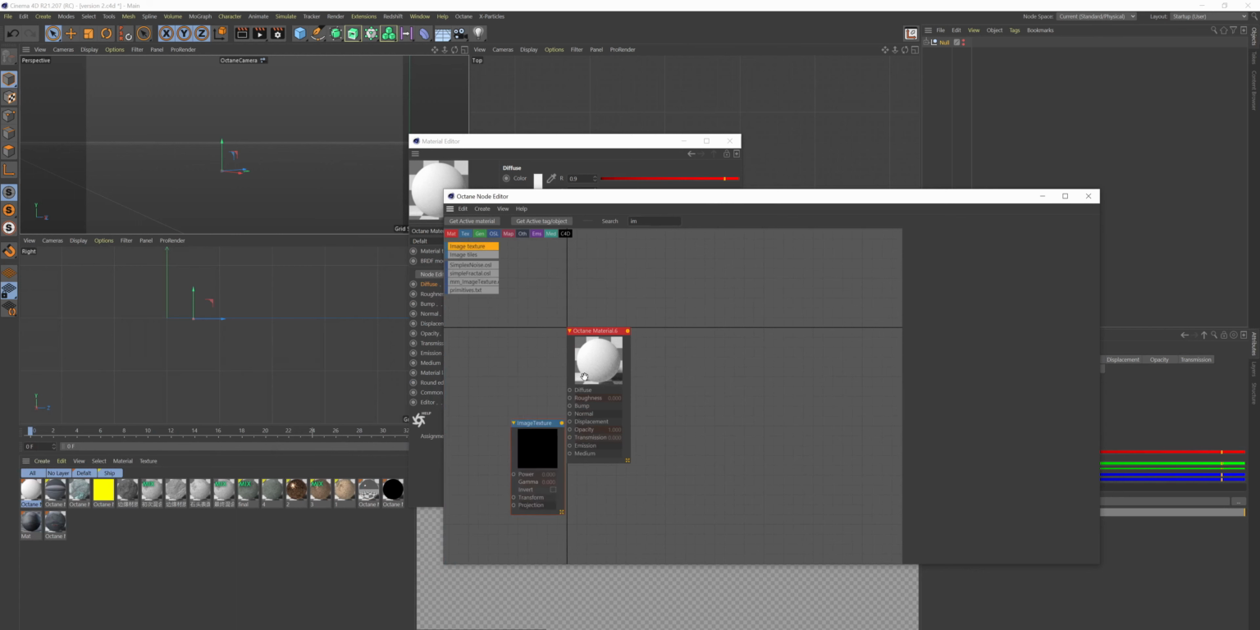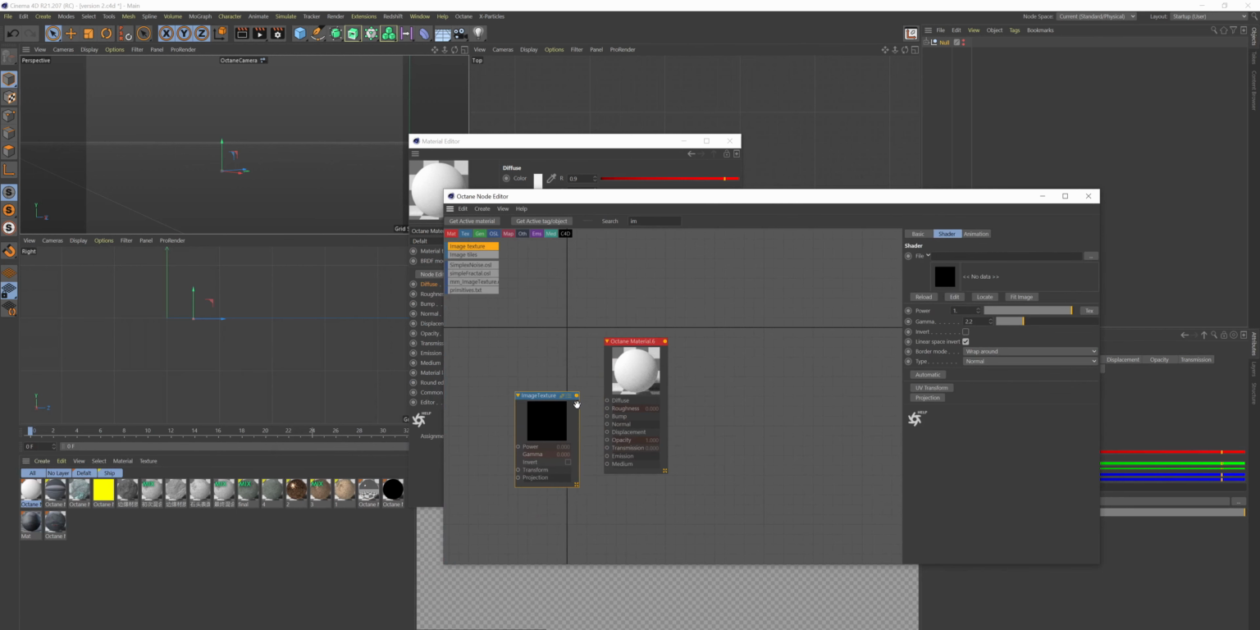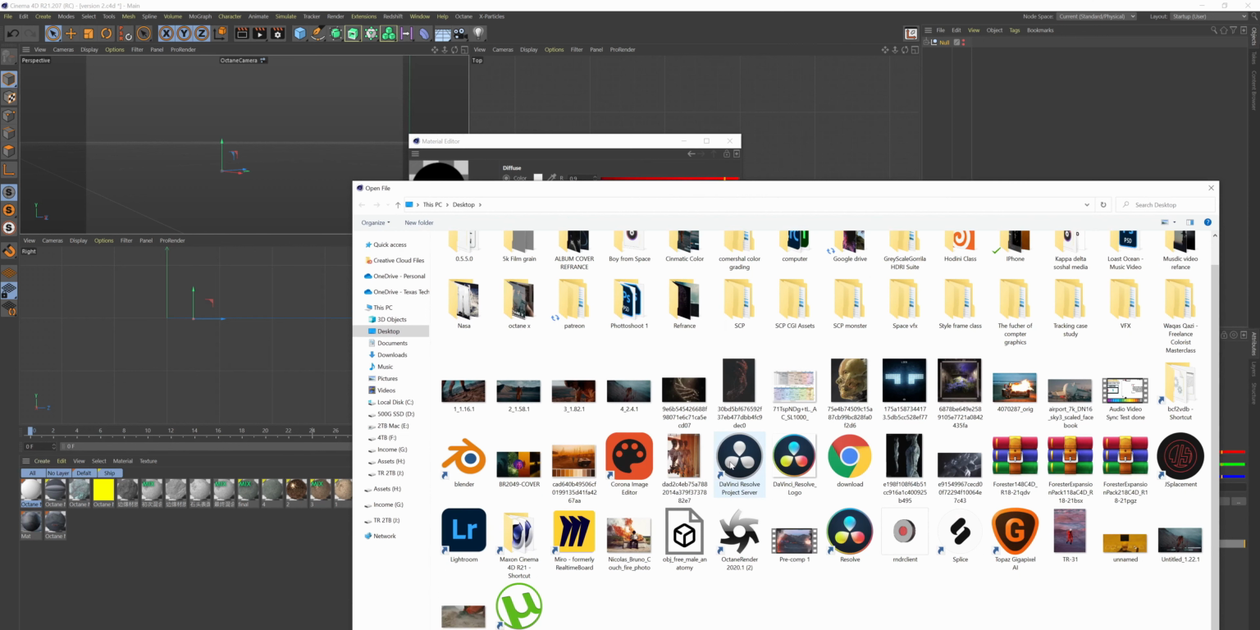And then we're going to plug that into the diffuse like so. And then we're going to load our image texture from our files. So wherever you exported those files out of DaVinci Resolve, you're going to go ahead and get them and just click the first picture in the sequence. And then once you have that loaded in, it'll pop up like this.